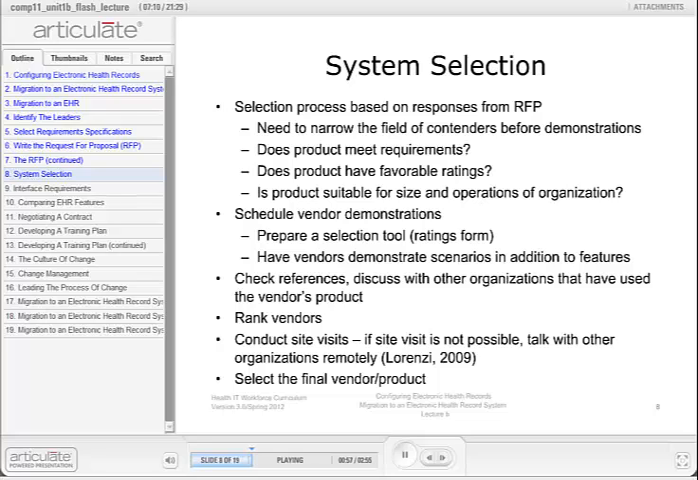Before the actual demonstrations, it is prudent to develop a ratings form that can be used to compare and contrast the various features of the EHR products under consideration. During the demonstrations, ask vendors to simulate a variety of clinical scenarios in addition to system features. Requesting the same scenarios from each vendor allows identical workflows to be compared.